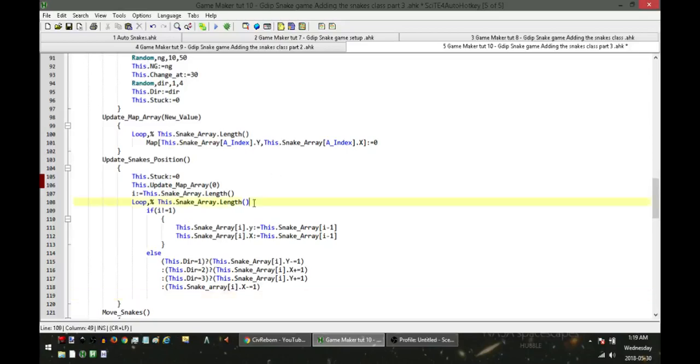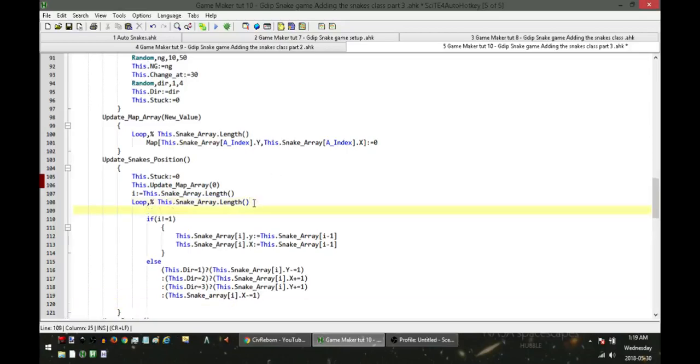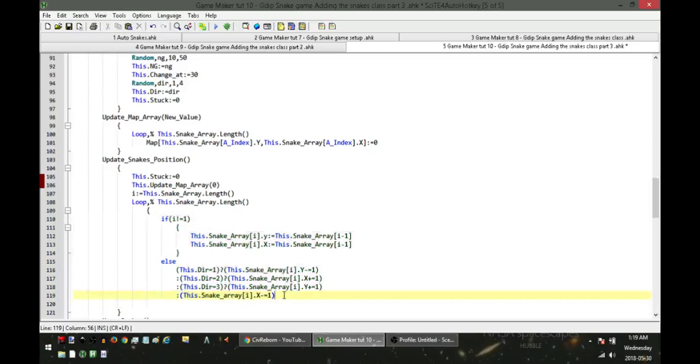I need to put this actually into that. Okay, so this happens if our snake is 10 lengths long, it's going to loop through this 10 times. Each time it loops through it, we're going to take the value of i now, and we're going to subtract 1 from it.